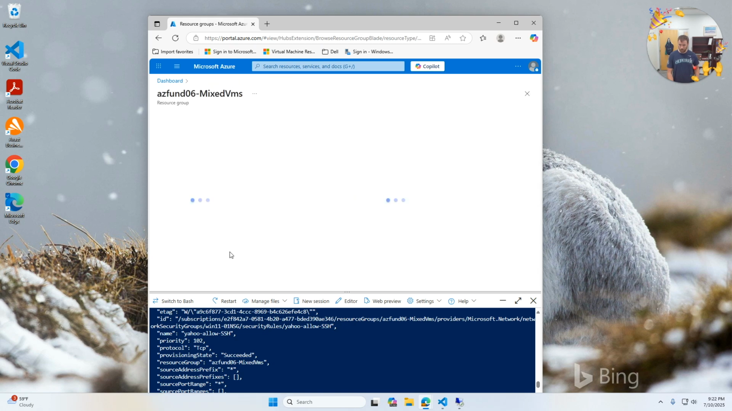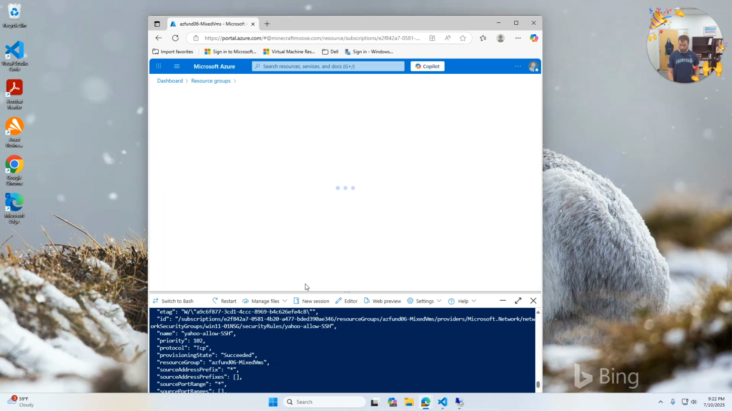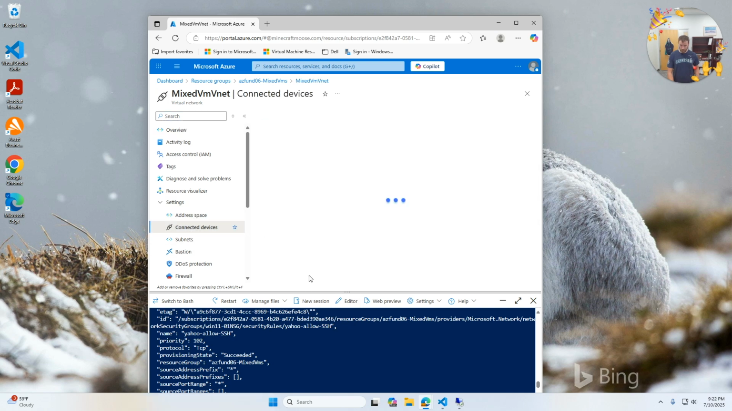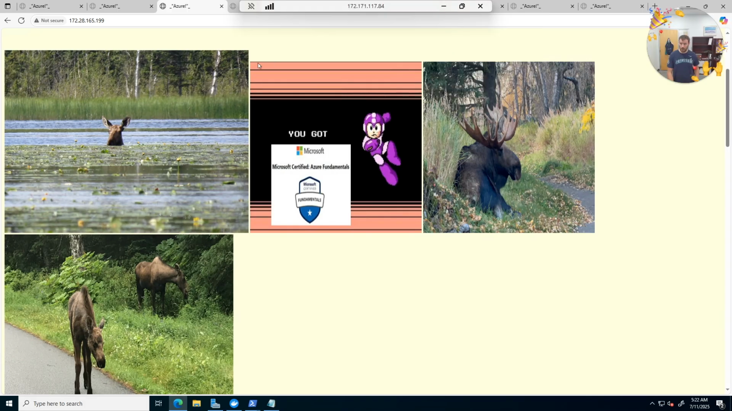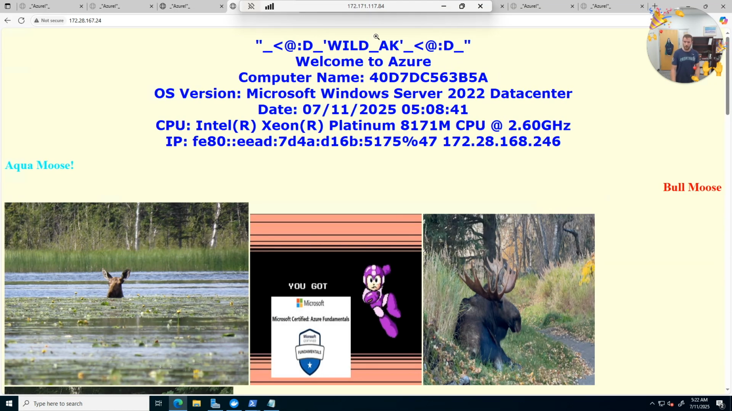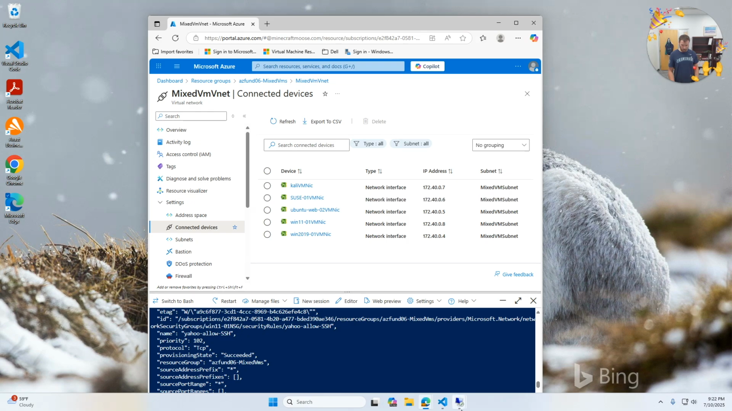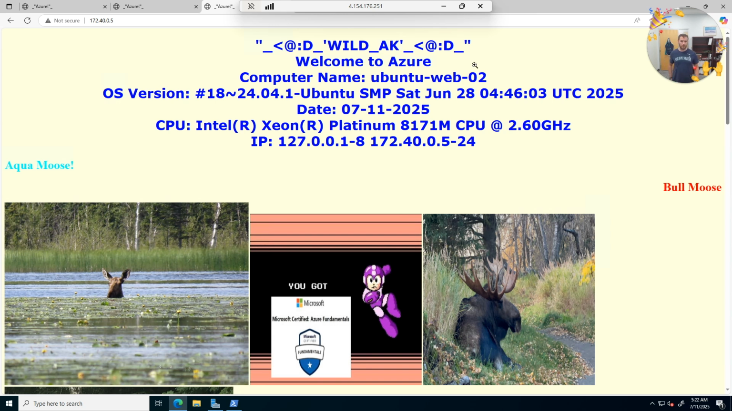So we'll go into the mixed group and network, connected devices. We want this one. Yes, 40.5. Okay, it just took a second for it to load. So here, that's the wrong. Oh, excuse me, this is 172. Sorry about that. Okay, and then now this is Ubuntu Web 02.